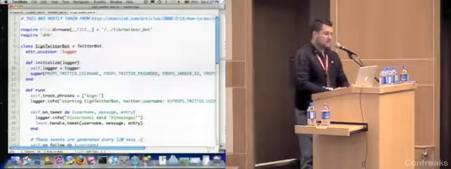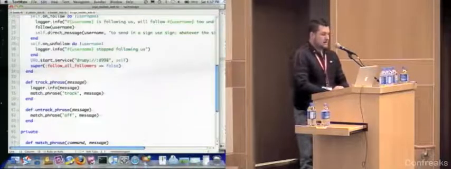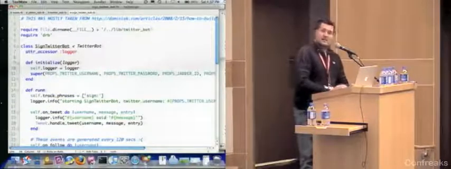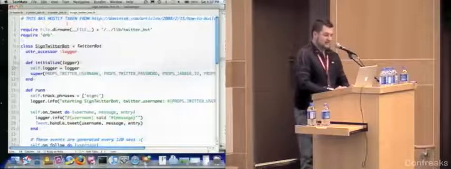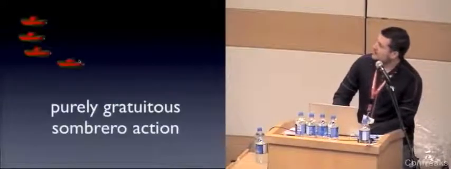Then what you do is you create a specific implementation of your Twitter bot, and you can do all kinds of callbacks, cool stuff. I'll have code that you guys can download at the end. So I'm trying to keep this nice and brief.